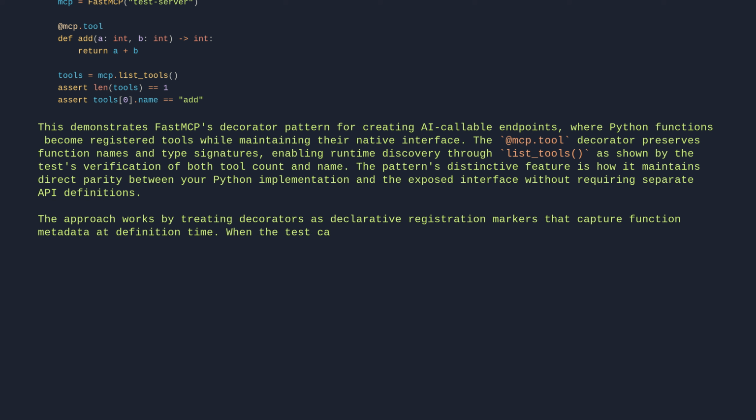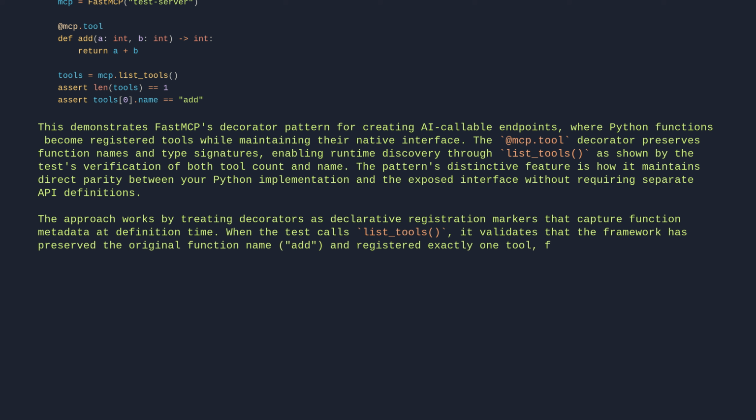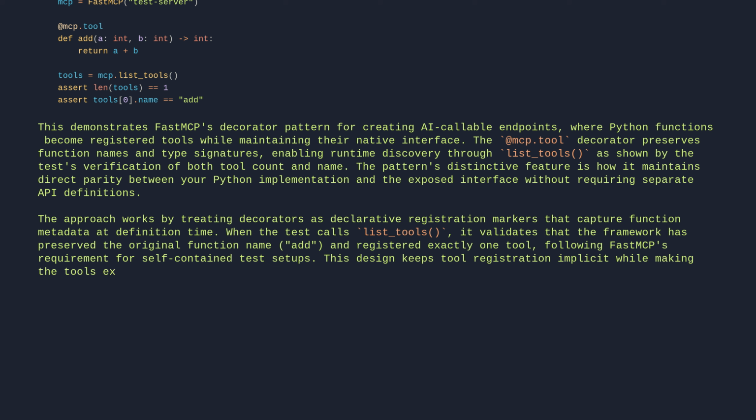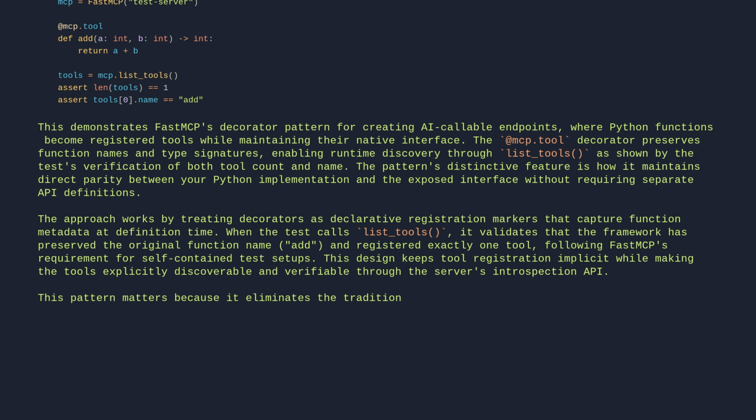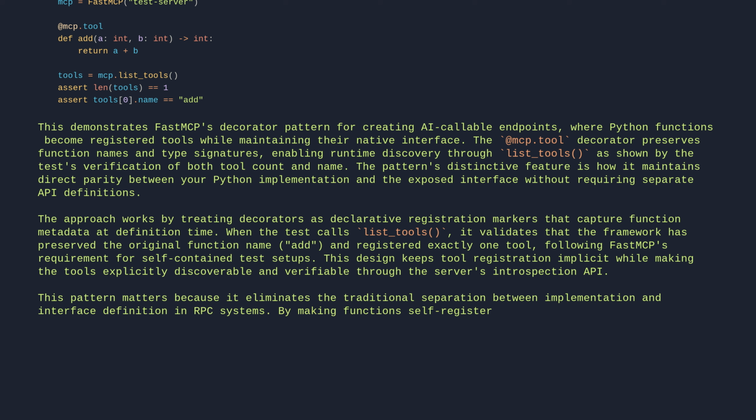When the test calls list_tools, it validates that the framework has preserved the original function name, add, and registered exactly one tool, following FastMCP's requirement for self-contained test setups. This design keeps tool registration implicit while making the tools explicitly discoverable and verifiable through the server's introspection API. This pattern matters because it eliminates the traditional separation between implementation and interface definition in RPC systems. By making functions self-registering through decorators, you reduce manual configuration while gaining runtime verification capabilities.